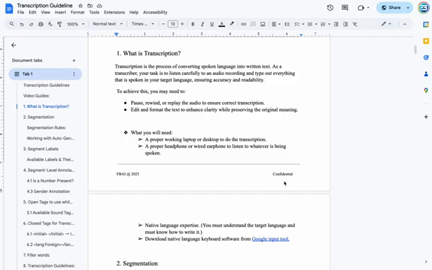In this video I will explain what transcription is, and the transcription guidelines and the segmentation rules for this particular project. You will be working in your native language, maybe Tamil, Telugu, Hindi, Punjabi, Gujarati, right? In all these languages we have to follow some rules, and we also have to follow some segmentation rules. So I will explain that in this video.